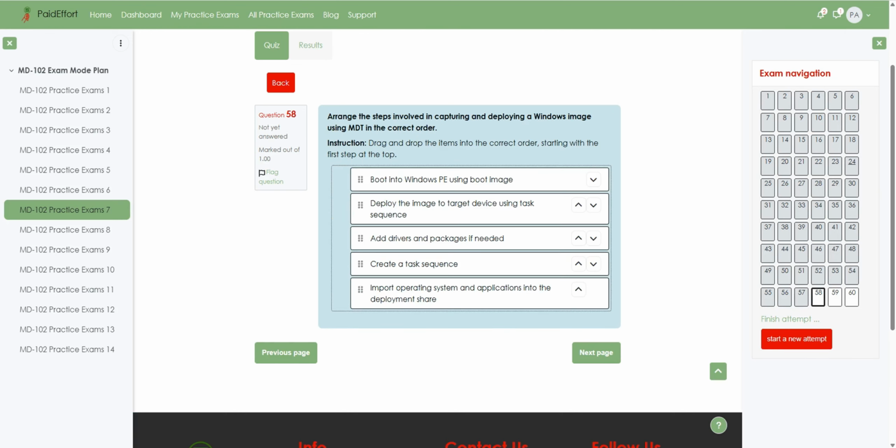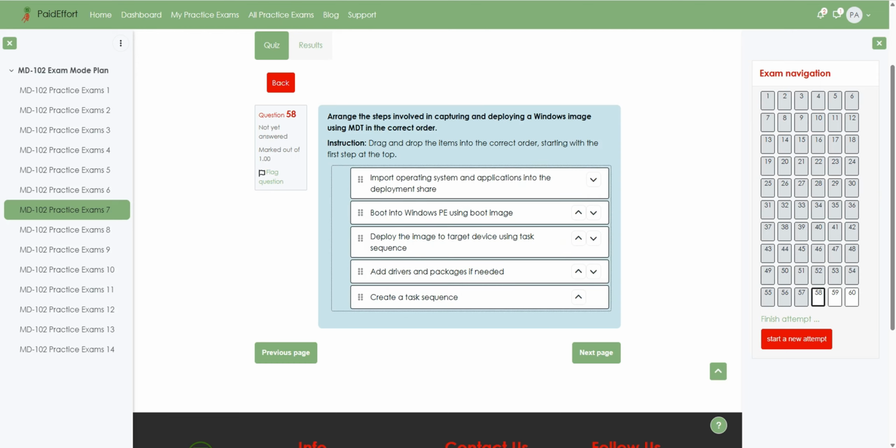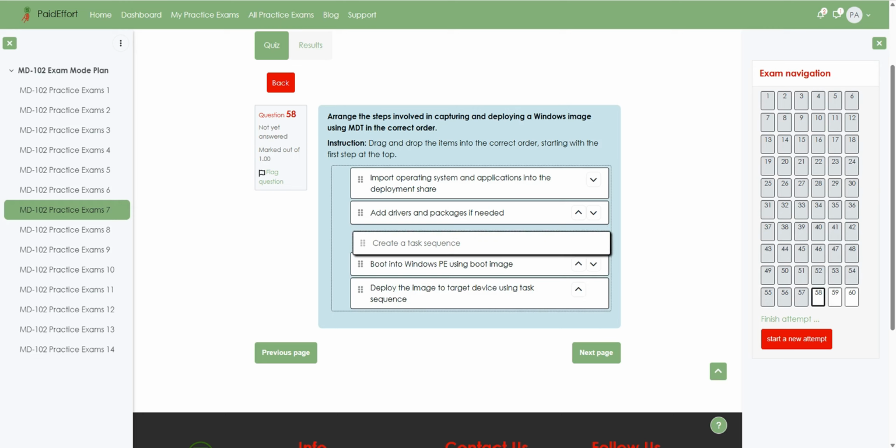Question 58. Arrange the steps involved in capturing and deploying a Windows image using MDT in the correct order. Instruction: Drag and drop the items into the correct order, starting with the first step at the top. Step 1. Import operating system and applications into the deployment share. Step 2. Add drivers and packages if needed. Step 3. Create a task sequence.